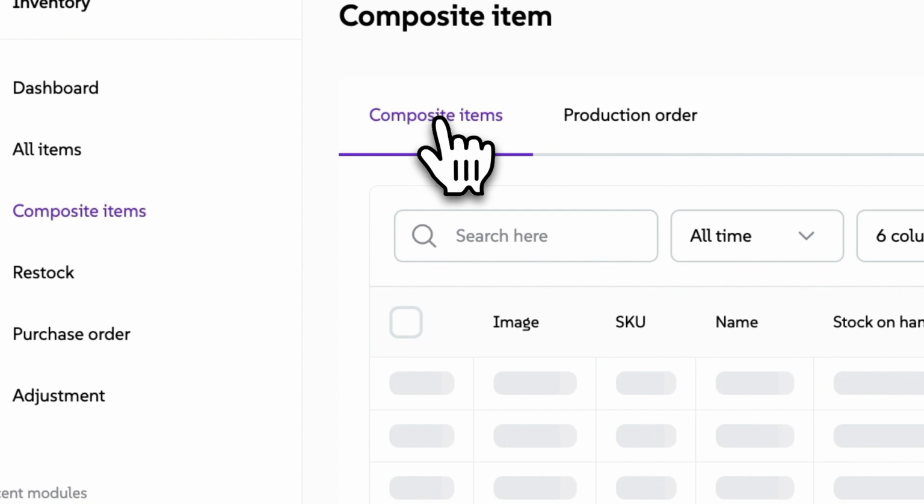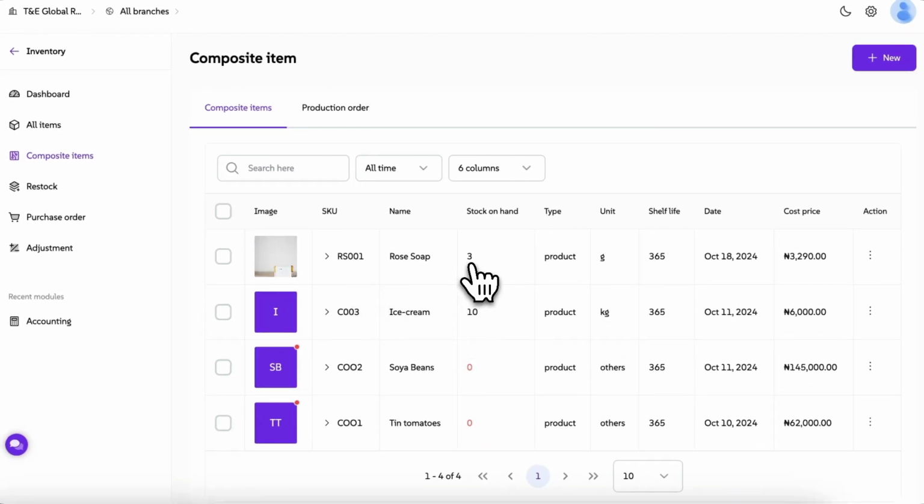And that's it! You've successfully created a composite item and completed a production order.